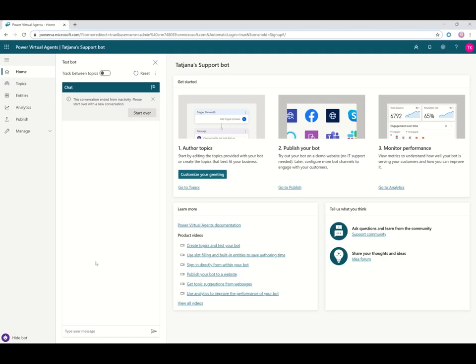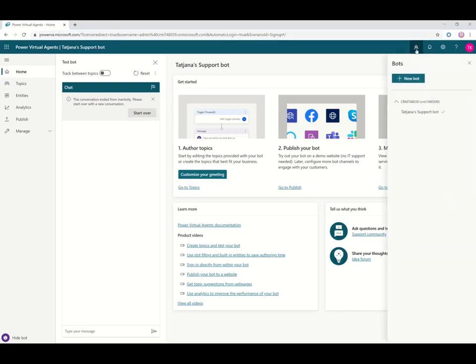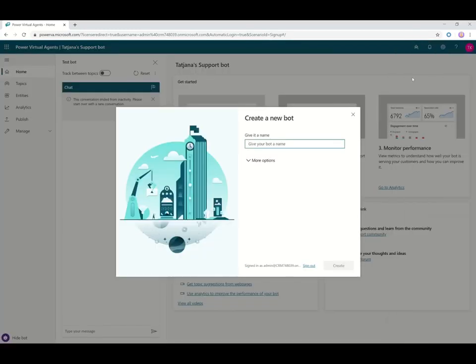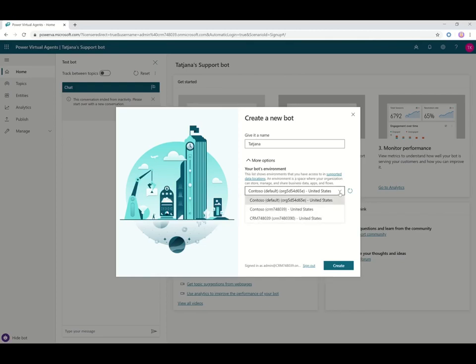Today, we're going to look at how to make your own bot. Have fun. The first thing you have to do, and I already did that in preparation, is to create a bot. How do you create a bot? You just click on the Bots panel. And there you can select New Bot, give your bot a name, and you have under More Options the possibility to attach your bot to an environment, which I'd recommend doing.